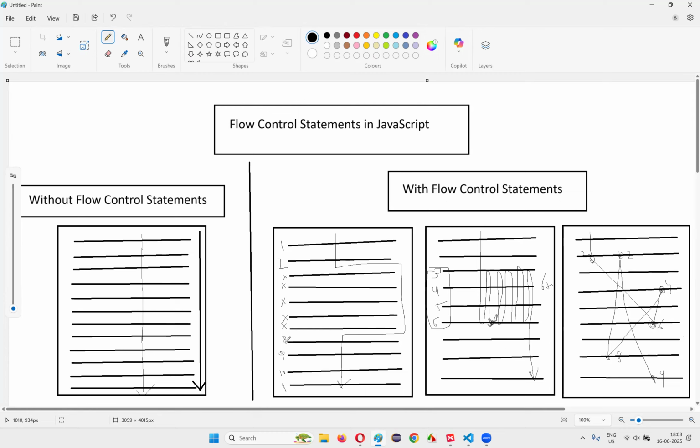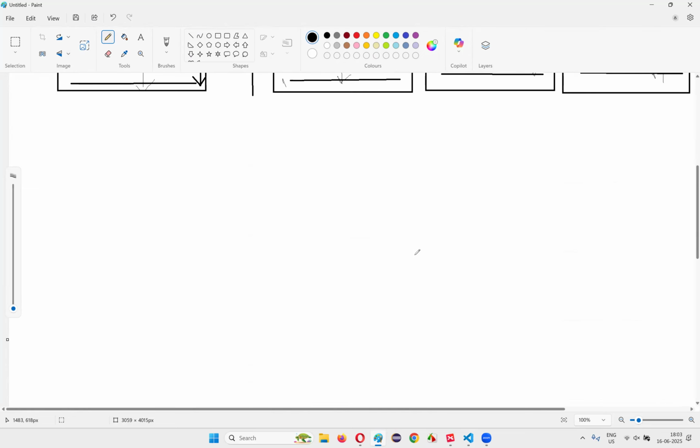Okay, after the second line, directly the remaining 8, 9, 10 lines. In this example, some lines are not getting executed, or the same lines of code are repeatedly executed multiple times, or you are jumping from one line of the code to another line of the code. This is all possible with the help of the different flow control statements.